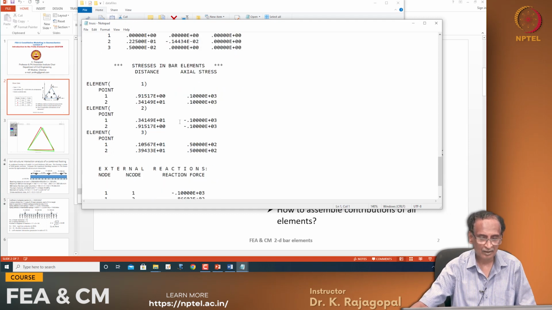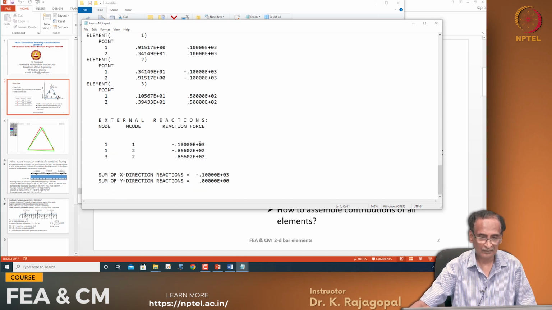And these are your axial forces. Element 1 has a tensile force of 100, element 2 has a compression force of 100, and element 3 has a tensile force of 50, right?